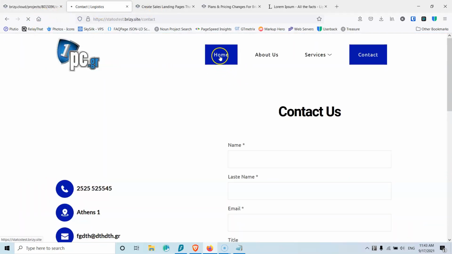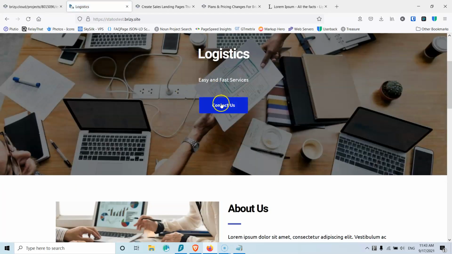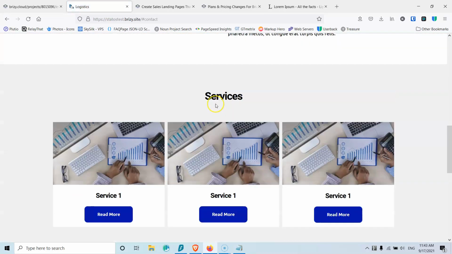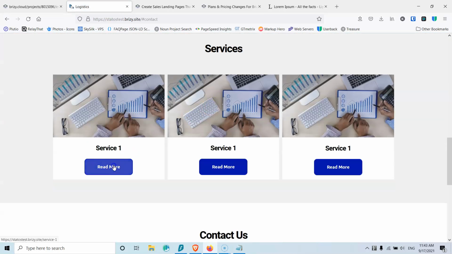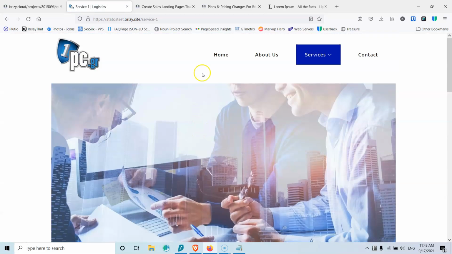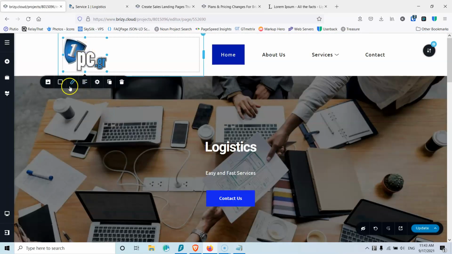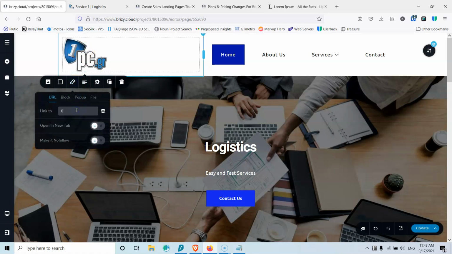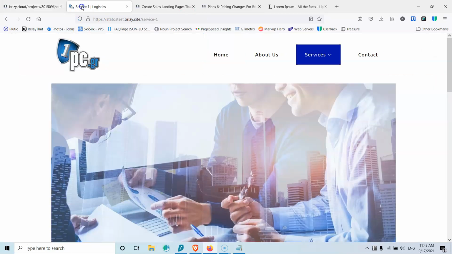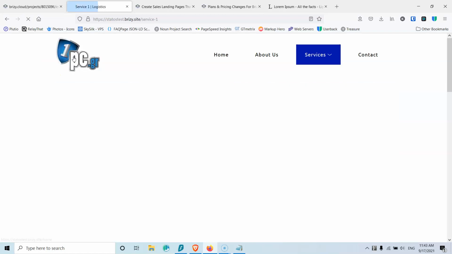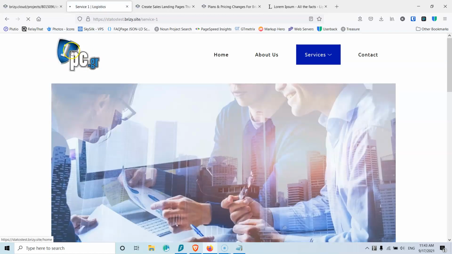Let's refresh and go here. Okay, and click the contact us. It will go straight to the contact form. Okay, and if we go to the services, I'm going to click here and it will go into the service 1 page. I don't have the other pages created. Also, I don't have a link for the logo, so let's do that as well. I'm going here and I'm going to put here the home. So I will have the URL here for the home. Okay, so if I click here now, it will go into the home page.